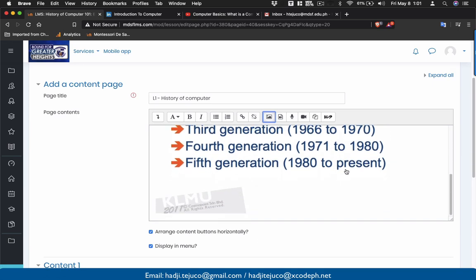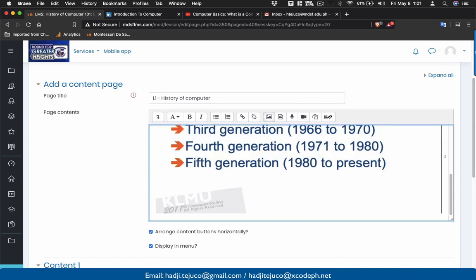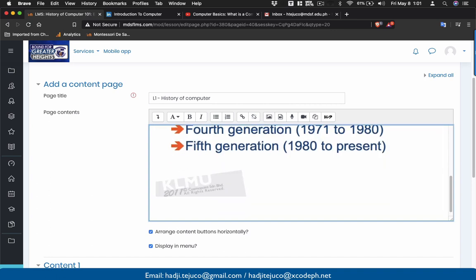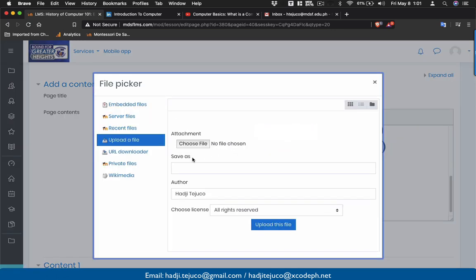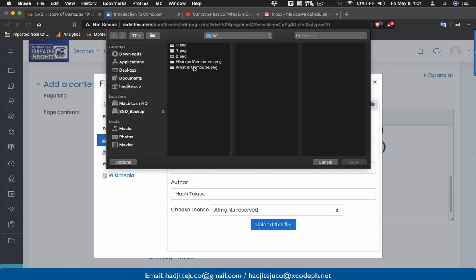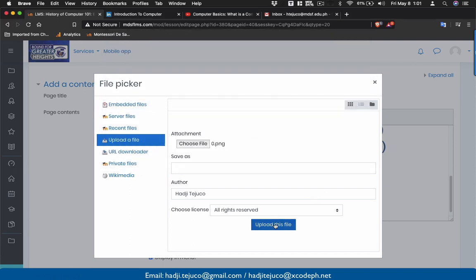Now, if you'd like to add more, just click on this one. Go to the further right side. Press enter twice, and then you can now add additional image to your page. So let's say I have this one here. Upload.